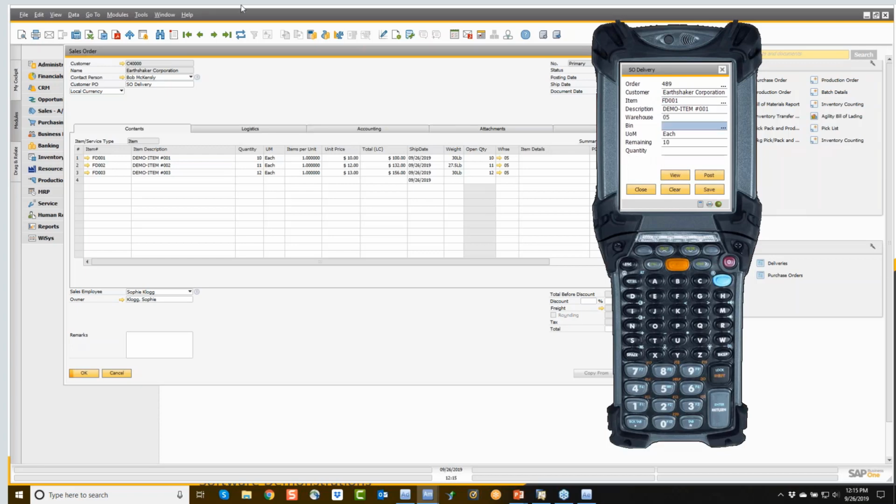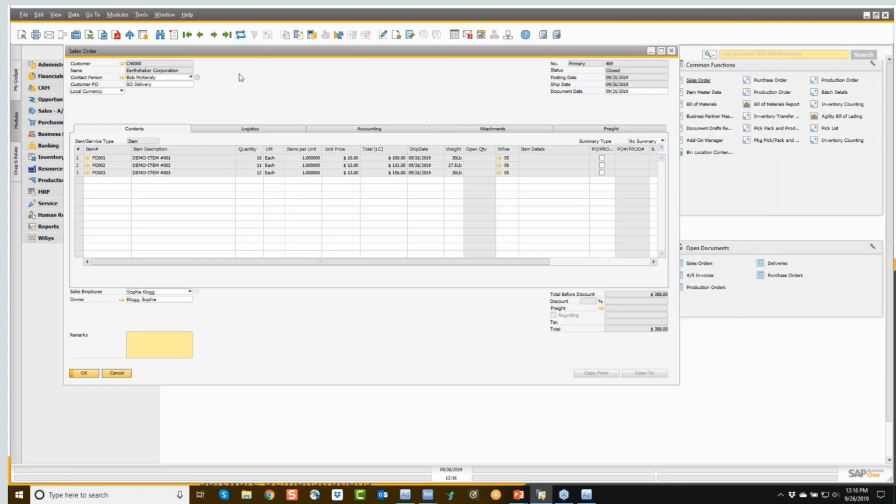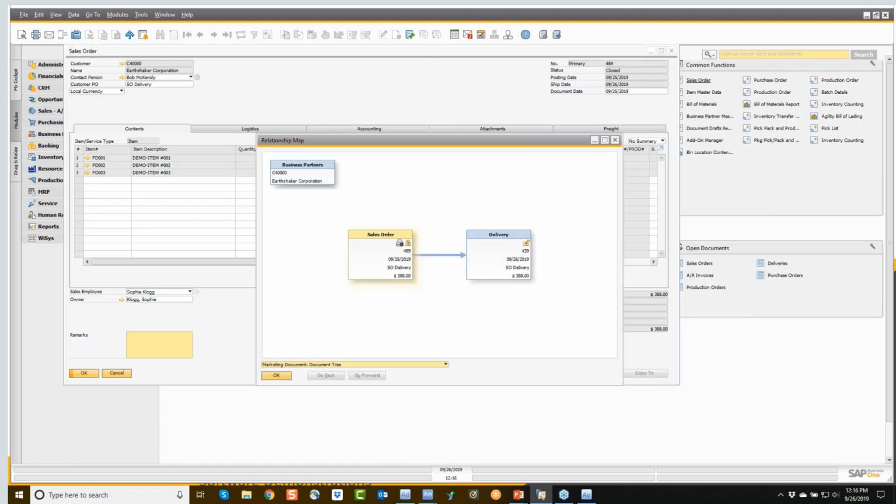I would scan the bin that it came from. In this case, I'm just going to look it up for this demo. And enter or scan in the item. Line 2. What bin am I picking it from? The quantity. And obviously I could pick partial quantities and from different bins. When I'm done, I can post a transaction, which does the sales order delivery in Business One.